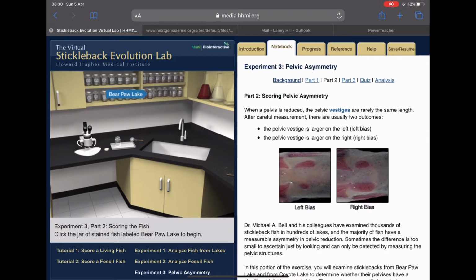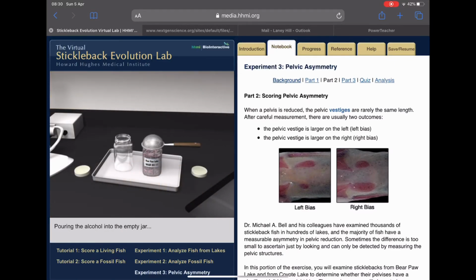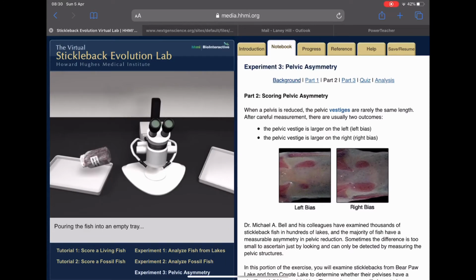If you check out this picture here, this is very important for how to do it. You see that if the top part of the pelvis is bigger, then it's called a left bias. And if the bottom part of the pelvis is bigger, then it's a right bias. So here we go to look at some actual fish. Strain it, pour out the alcohol, and let's get under the microscope.